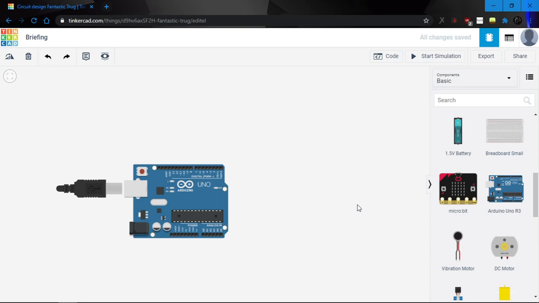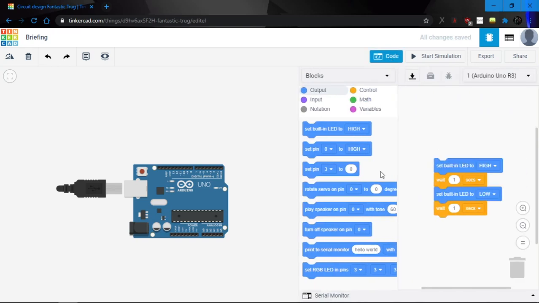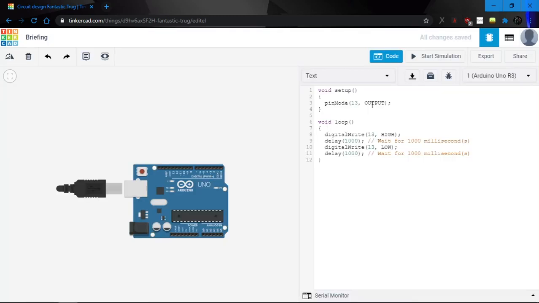Next, let's see how the coding works. Press the code button here and you will be greeted with this interface. This interface is very similar to the Scratch programming language, which is a blocky drag-and-drop programming language. It is easy to understand and mainly used in primary school. But of course we don't like easy things, right? We always love complicated things. So click at the block, choose text mode, and press continue. Now you will be greeted with this interface, which is very similar to the Arduino IDE software.